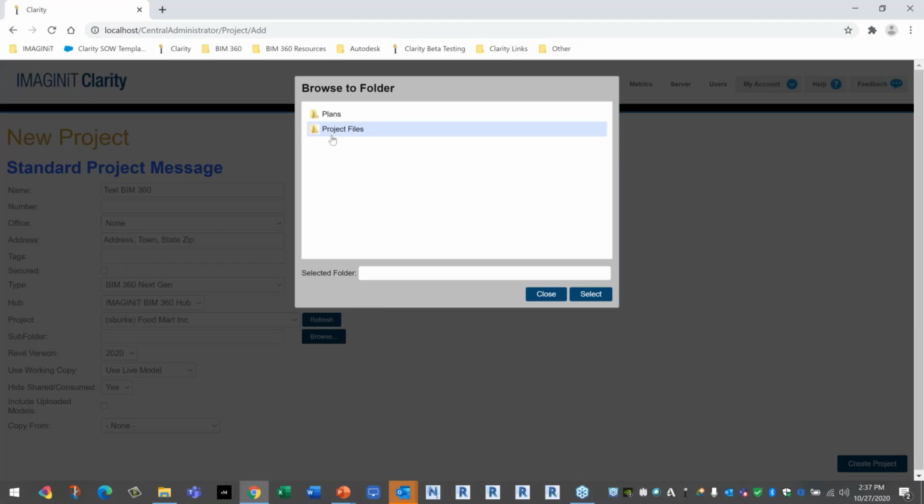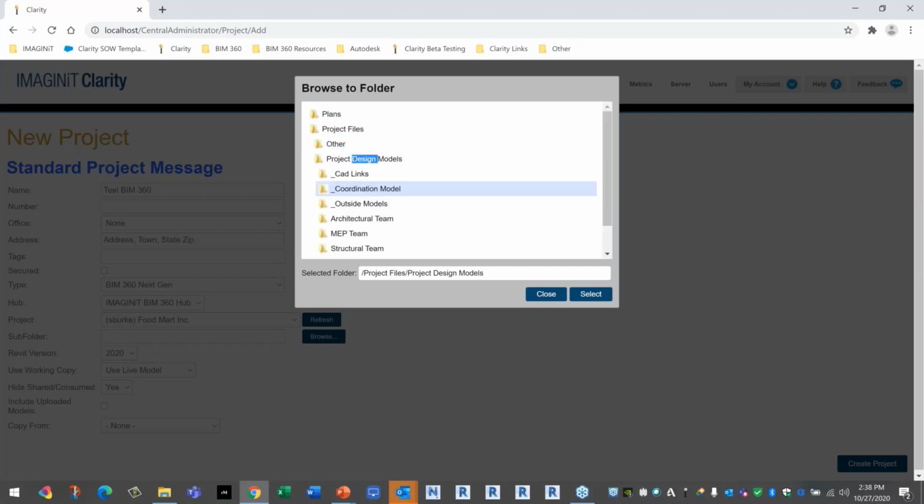It's not necessary for the Clarity identity, the task server identity, to be an administrator on the project you were assigned to, but it does need read-write access, of course, into any of the folders where you're keeping your Revit models. So here I can navigate now into my project folders.